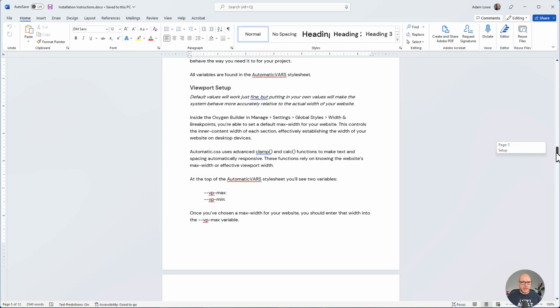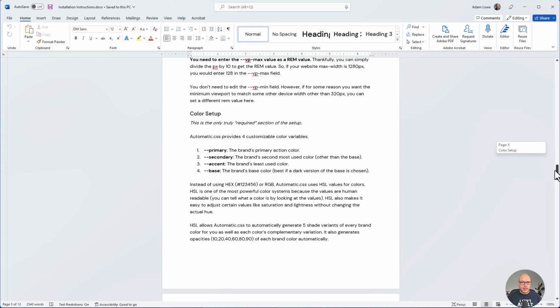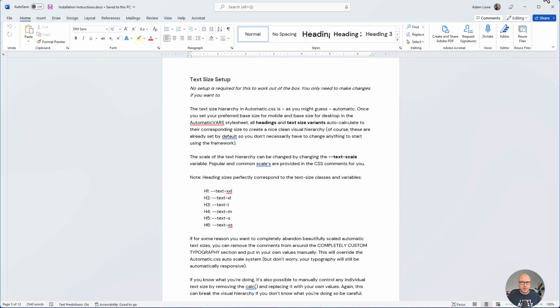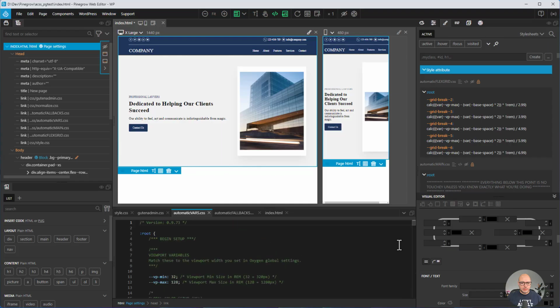The next thing I did is come down to the setup portion of the installation document. And this is where it says that I need to set up the viewport, set up some colors, and set up some text sizes. So I opened up the automatic variables CSS file and set all those properties right in here. That's all I needed to do with the CSS files.